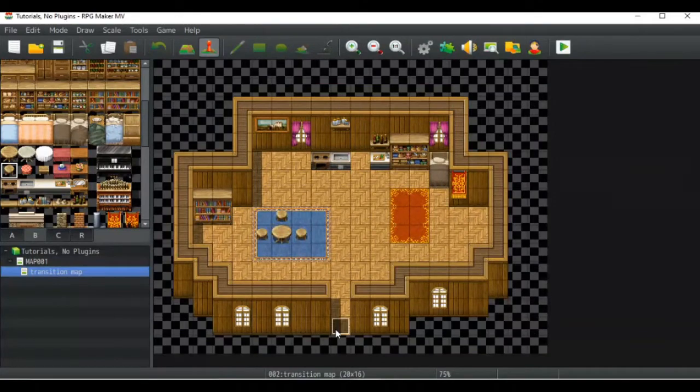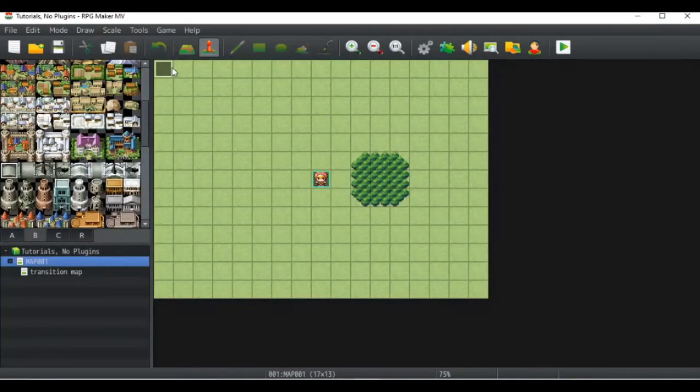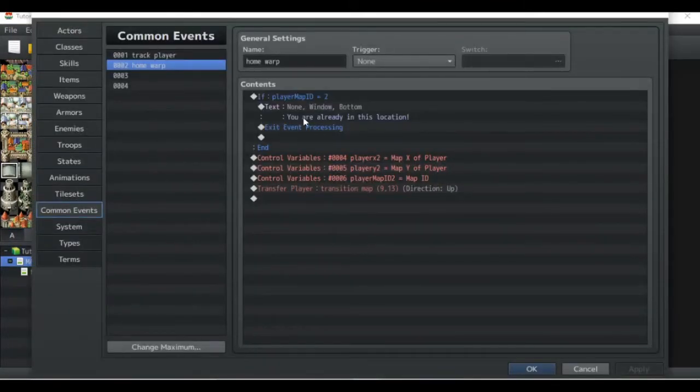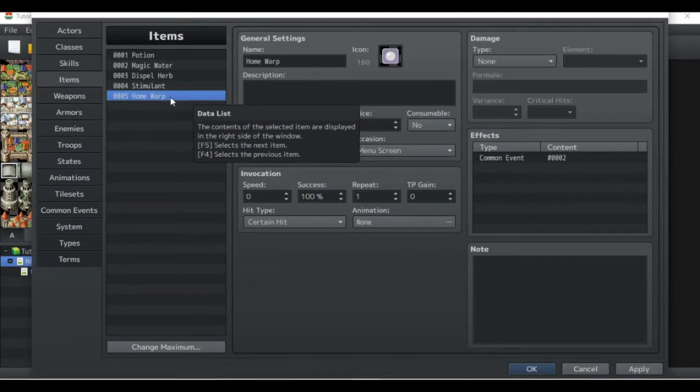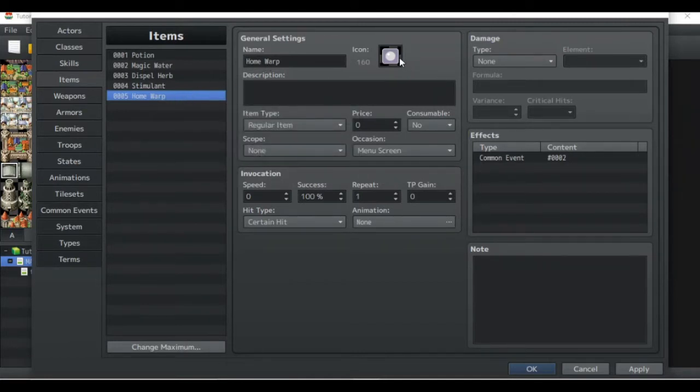To see how this works, we're just going to delete everything and start from the beginning. I'll leave my variables in. So this is pretty self-explanatory. We're going to create an item that gets used. I called it the home warp, assigned it an icon. There's nothing over here. It's going to call common event 2, which we'll come to later.